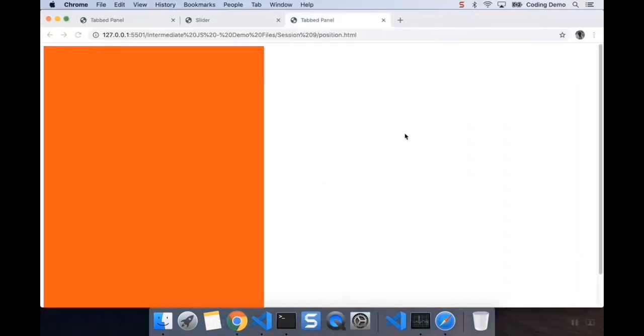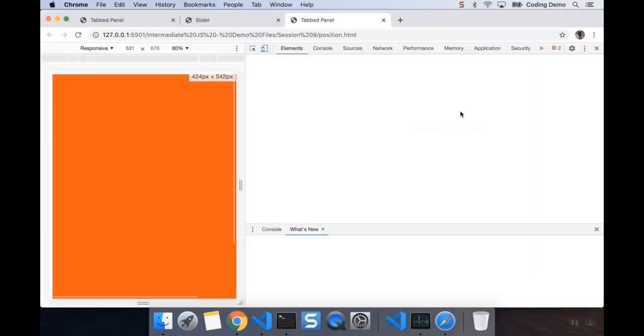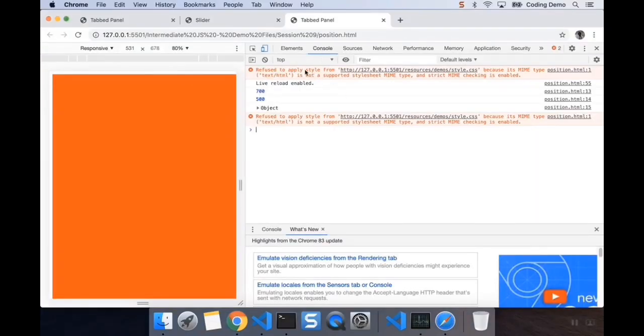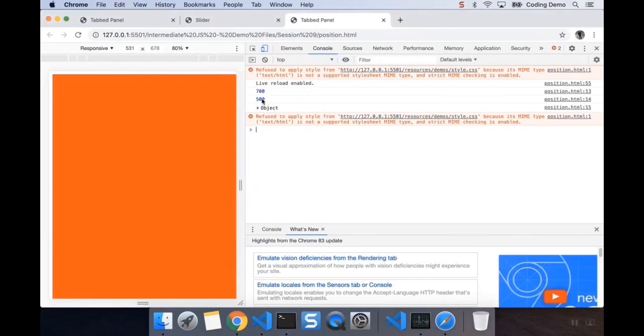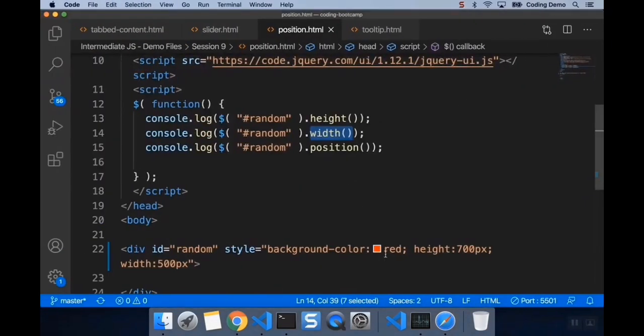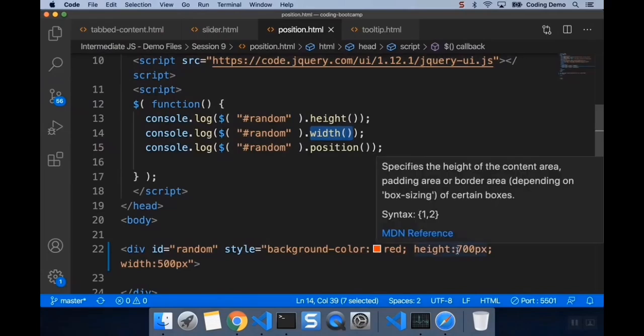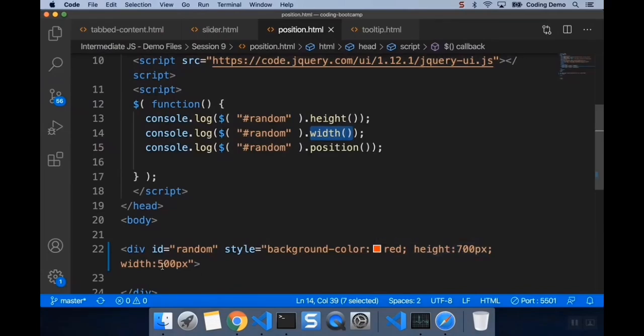So if I go back here and open up my console, you can ignore these two errors. So the first log you see is that of height. So I'm calling it using height. And the second log is that of width. So that's 500. So you can see that's correct because I set the height to be 700 and the width to be 500.